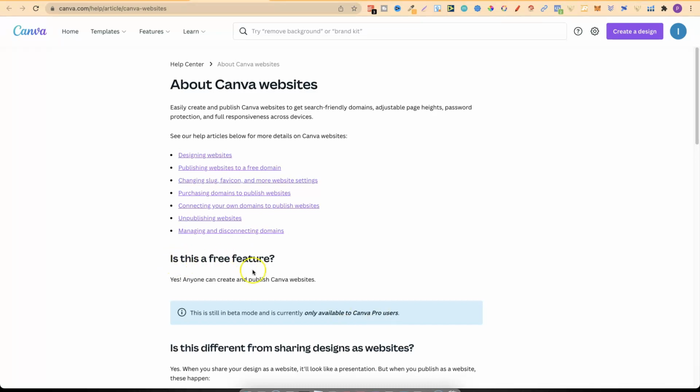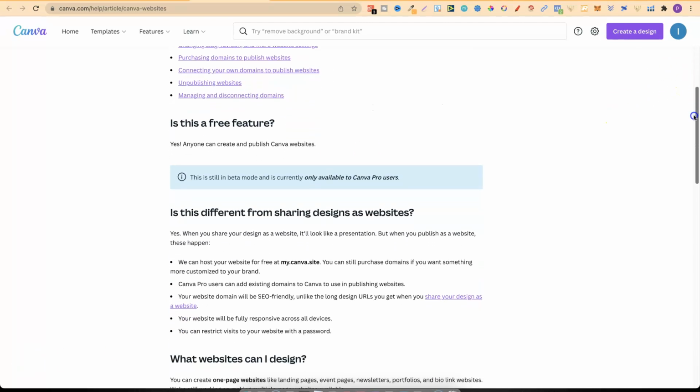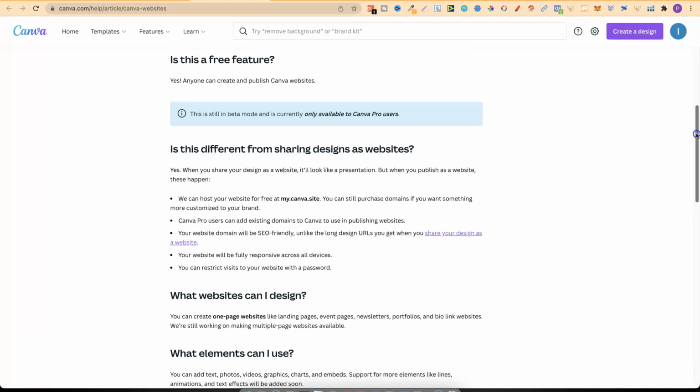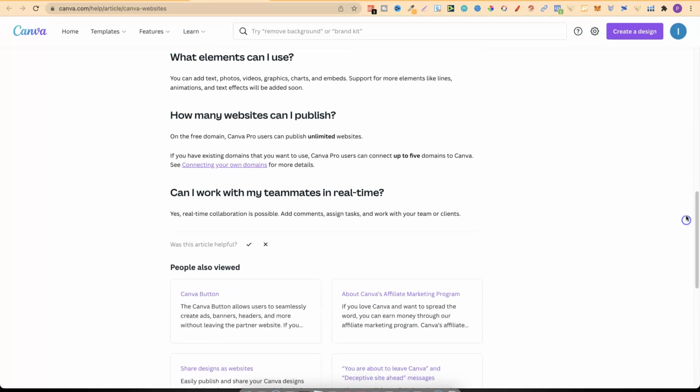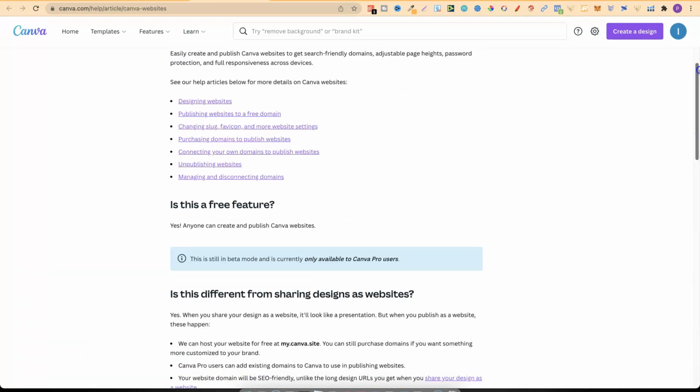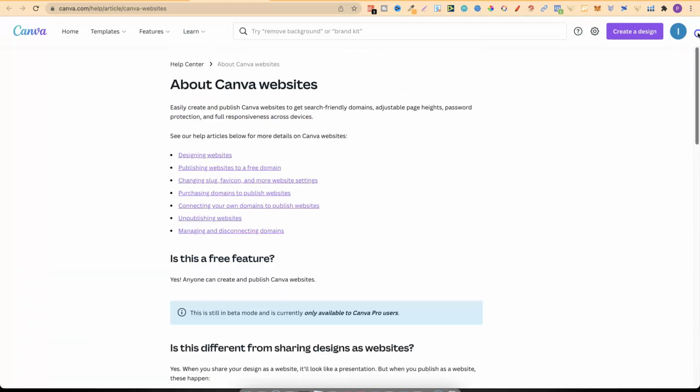Is this a free feature? Yes, anyone can create and publish Canva websites, but again, it only comes down to if you have that Canva Pro. Now, there's a lot of great stuff in this article, so again, I'm going to link this down in the description so you can come through and have a little read, because you can learn a little bit more about creating Canva websites. When it comes to Canva websites, they're perfect for creating one-page websites.